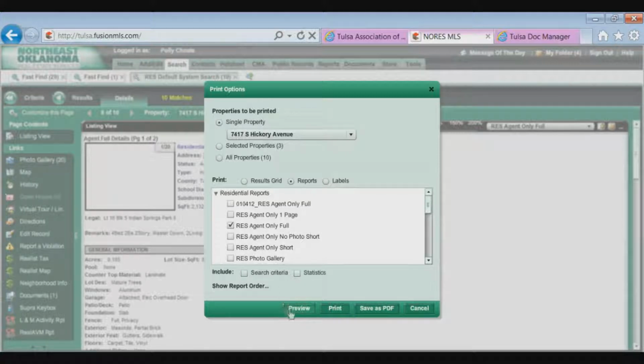You can preview the print job before you're going to print it. You have the print button right here. You also can save this as a PDF if you'd like. I'm going to click cancel.